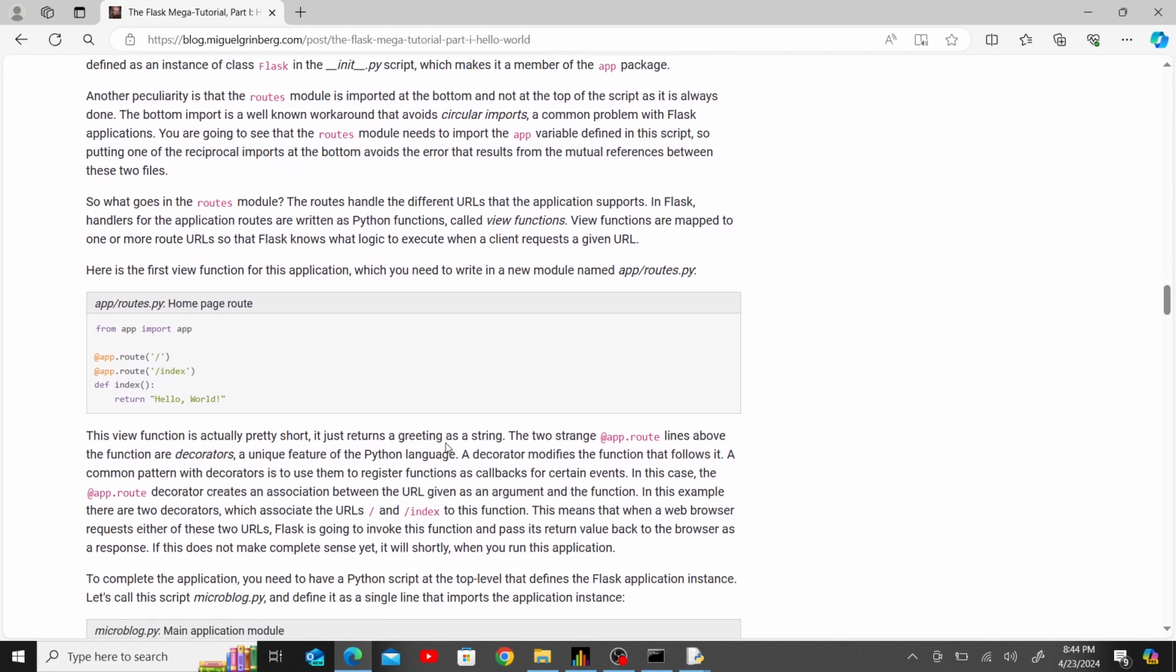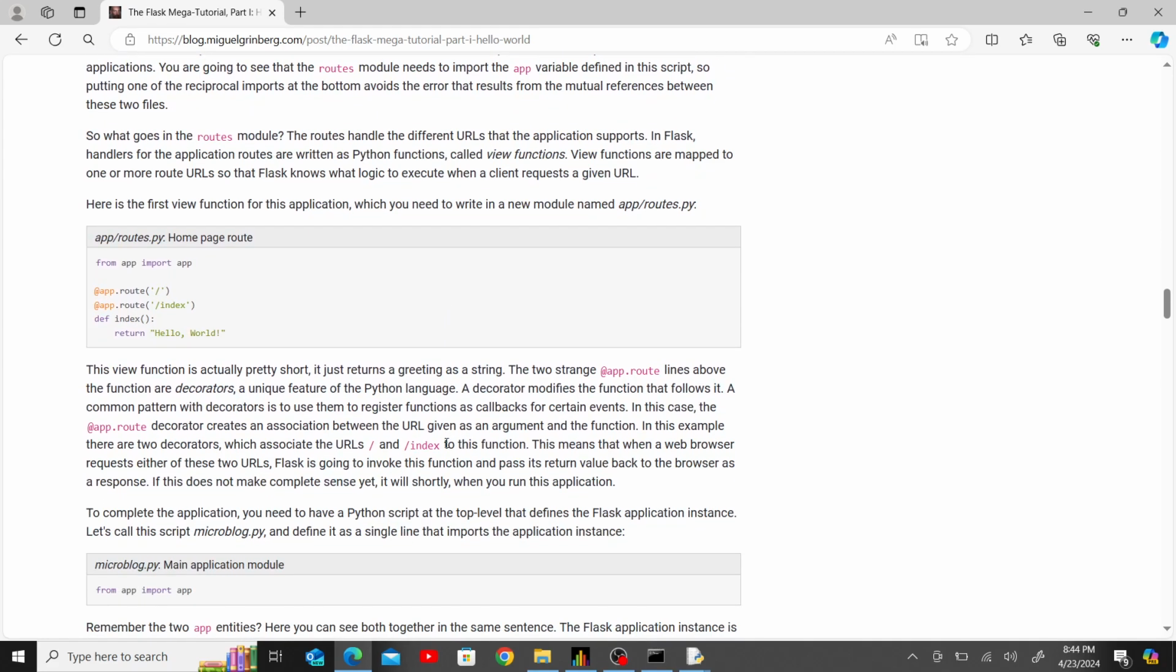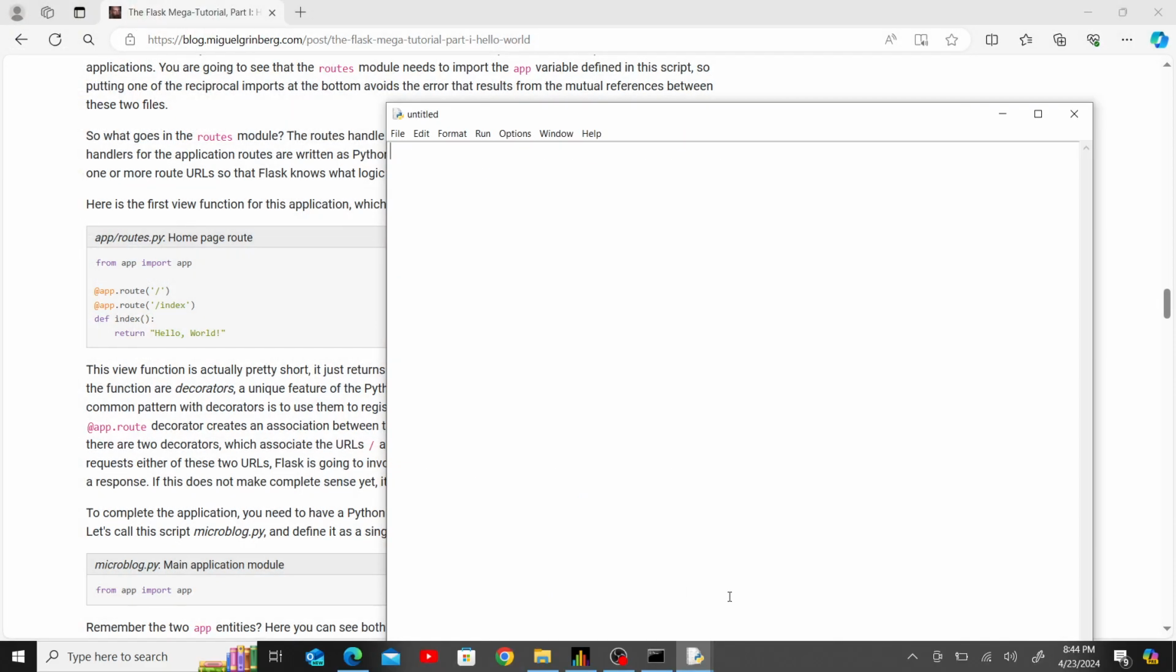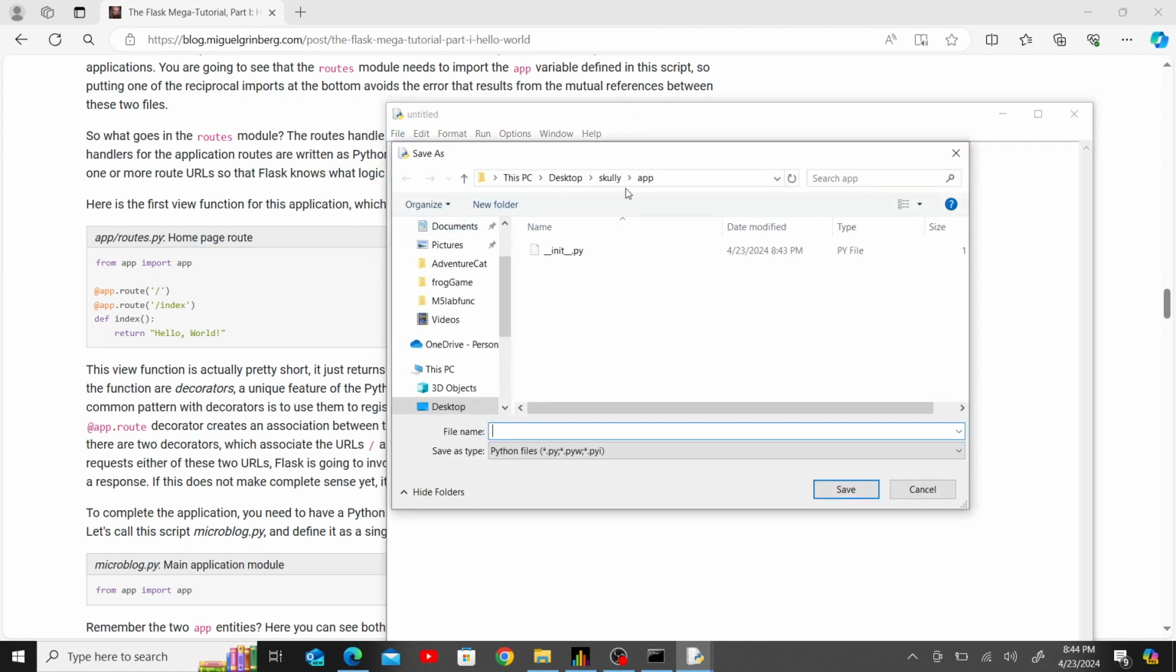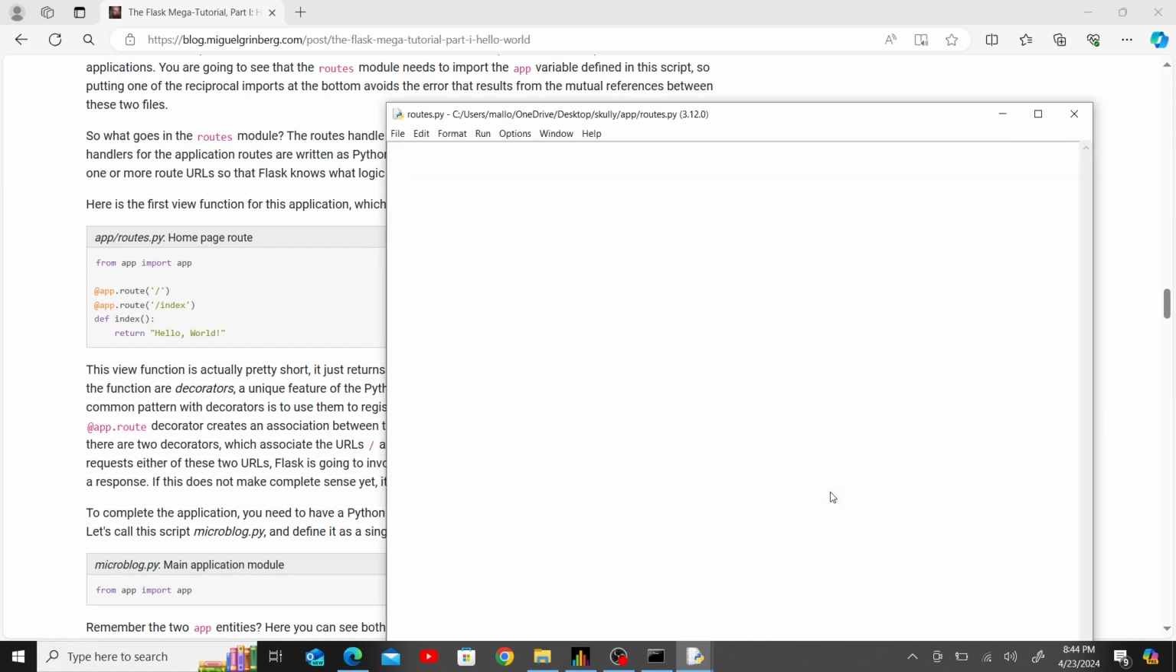Next, we need to create that routes page or Python file. It's going to be in the app folder. So I'm going to come here, go to File, Save As. I'm still in my app folder, so I'm going to name this routes, R-O-U-T-E-S, and save. I'm going to grab this code and paste it in.